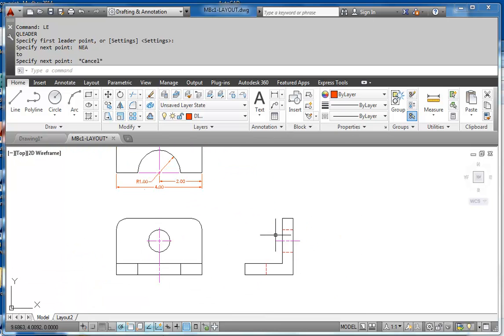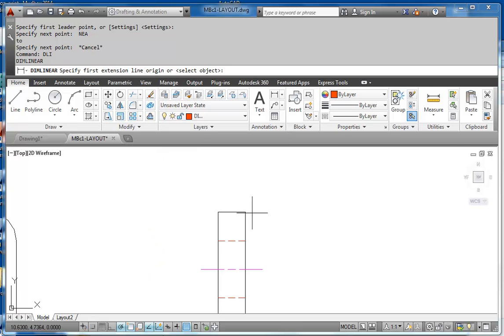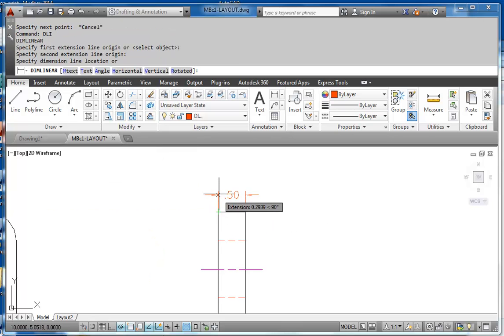So to add the dimensions to the right side view, we're going to use DLI and place your first dimension using DLI, which is just dim linear. Now how far away should this be? It should be exactly the same distance you chose on the first one. So I want to go out 0.375.